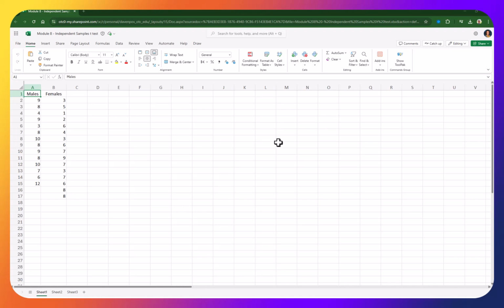Guys, this video is the lecture video for how to do the independent samples t-test in either Web Excel or Google Sheets. So I can see here I've got my data set open. Now remember, we are working with an independent samples t-test. Remember, Excel calls this two-sample assuming equal variances.